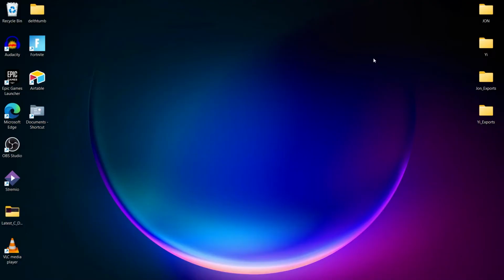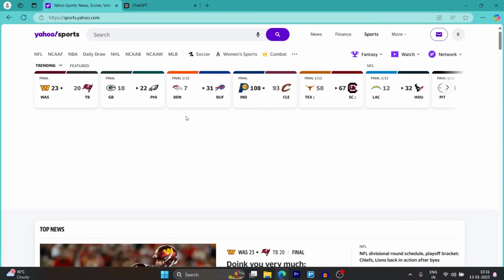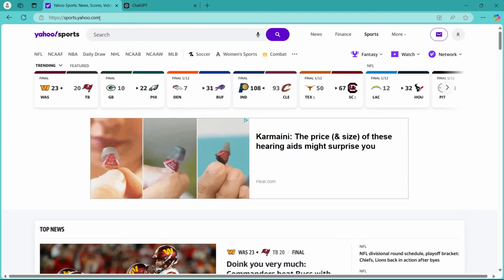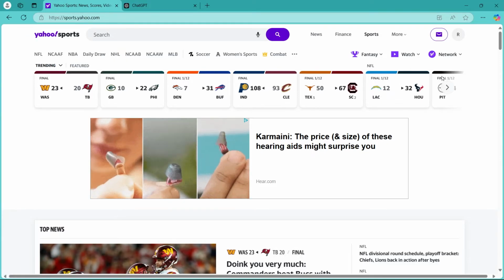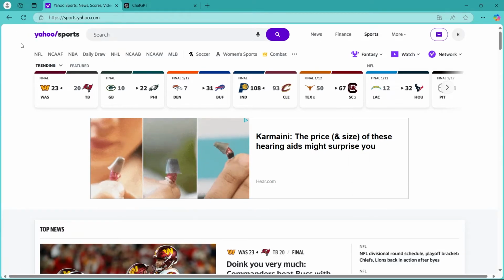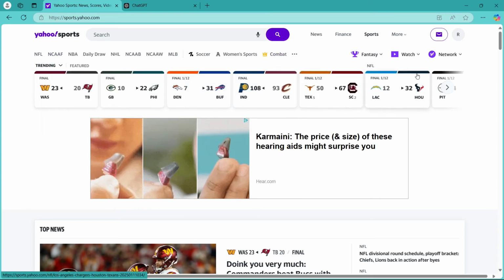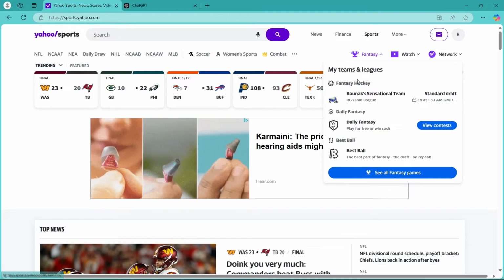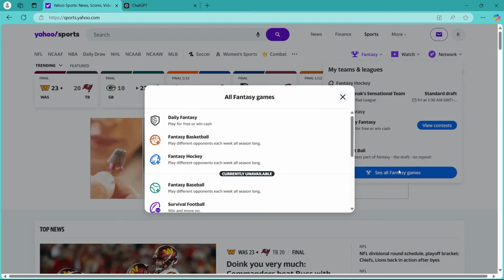So the steps to leave your Yahoo Fantasy League are, first of all, open any browser on your PC, navigate to sports.yahoo.com, log in using your user credentials, and you'll be on this page. So this is the Yahoo Sports dashboard. Here, the first thing that you're going to do is simply hover your mouse over to the fantasy option here. Now, simply choose see all fantasy games.